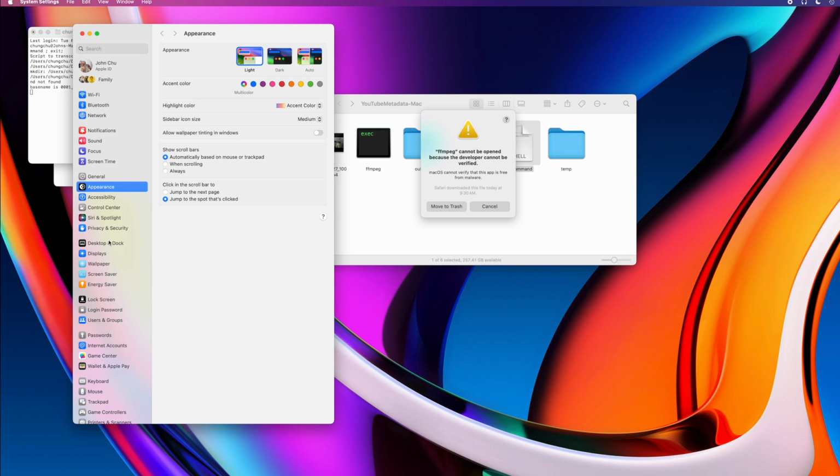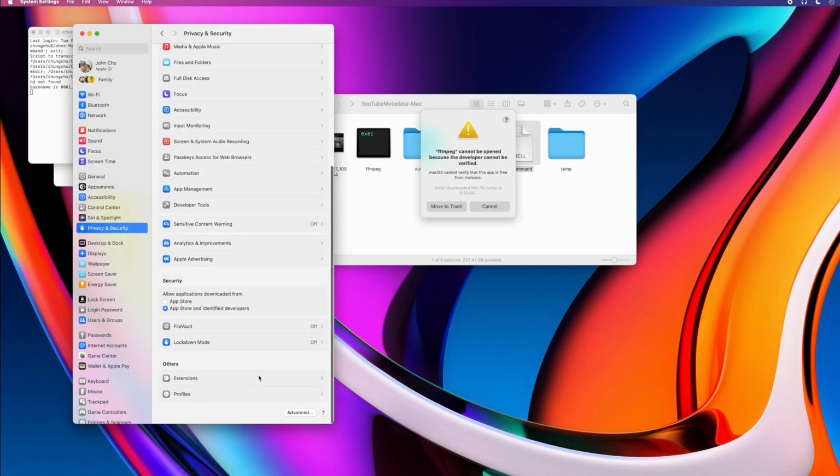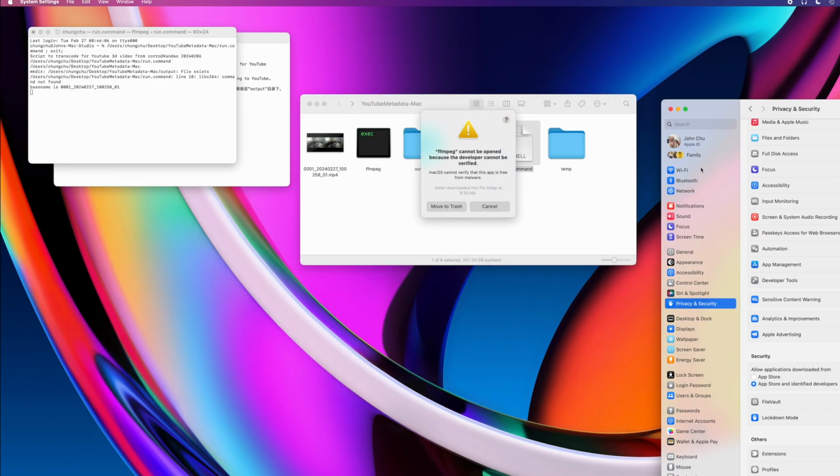The security settings don't tell you anything about that file, or whether you can still run it. So what you need to do, I hit cancel first. What you need to do is, okay, cancel.